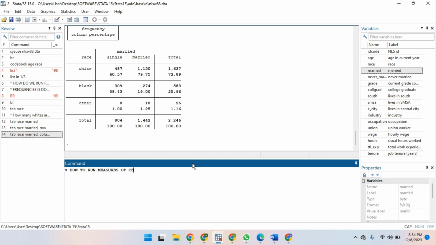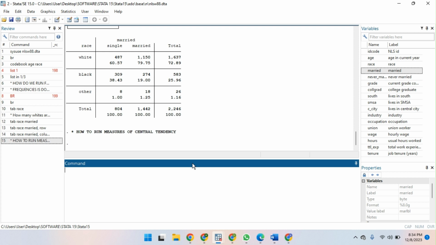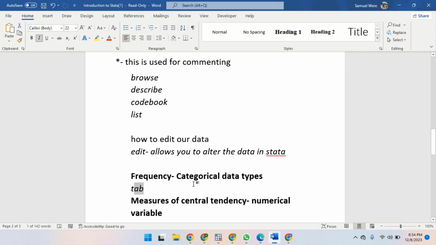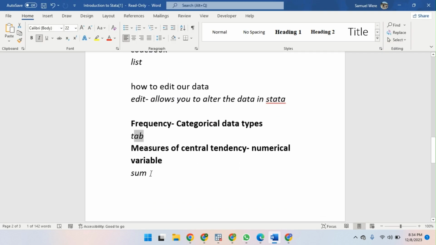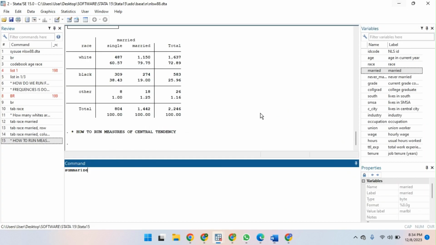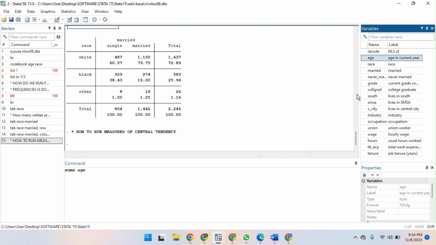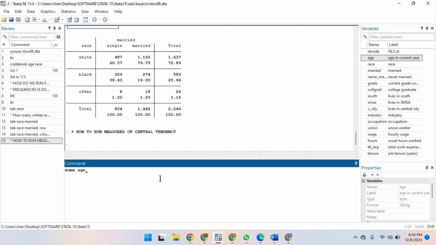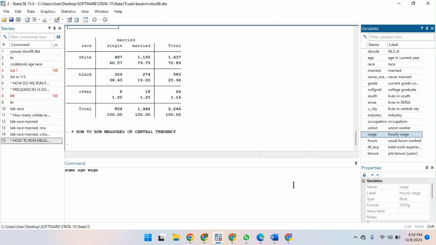How to run measures of central tendency. To run measures of central tendency, the command is basically summarize. It's the same thing I wrote here. You can abbreviate it as sum. And remember, this is done not for categorical variables, but numerical ones. Things like age, something like wage. So basically, that is it.